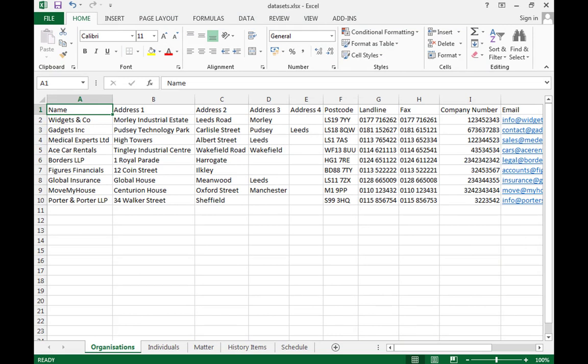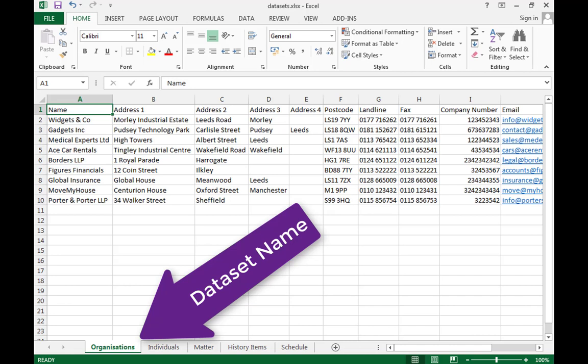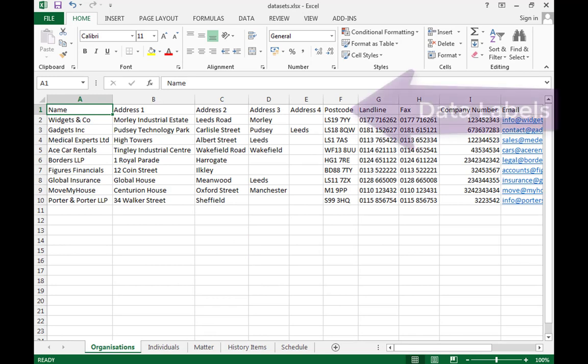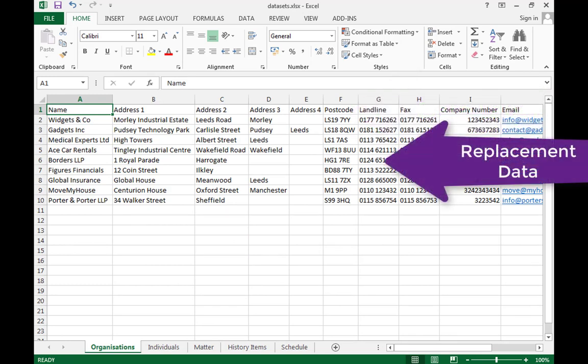There is an alternate method for creating datasets, data labels and replacement data. Using Microsoft Excel, create a spreadsheet with a worksheet for each dataset you require. Set the worksheet label to the name of your dataset. Across row 1 of the worksheet, enter the data labels and then in the rows below, enter your replacement data.